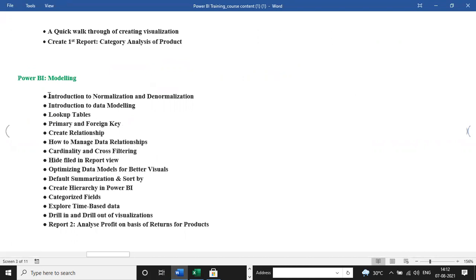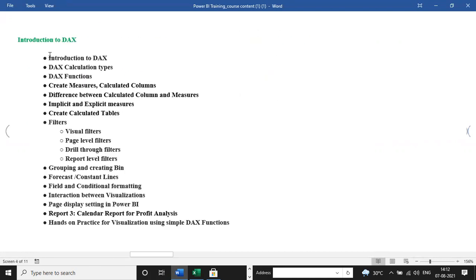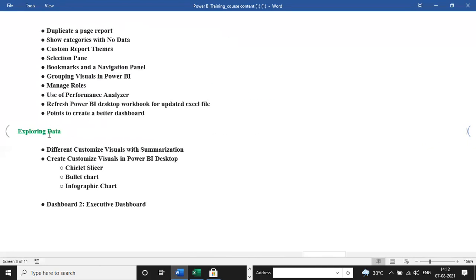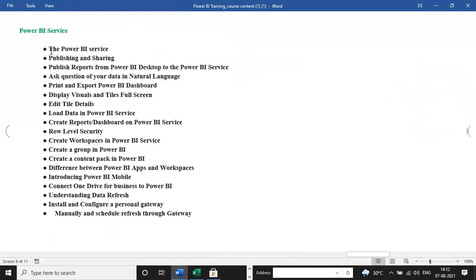Okay, and there is modeling. In the modeling step there are DAX functions which we will create, like date difference and weekday, which we have also done in Excel. And next is duplicating any report, suppose there is some formatting related to data. And the second-last step is exploring data, meaning some summary-based data, and then some executive dashboards, and the last step is publishing your report.